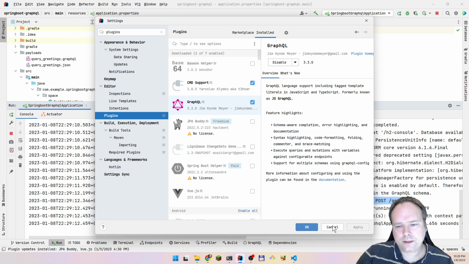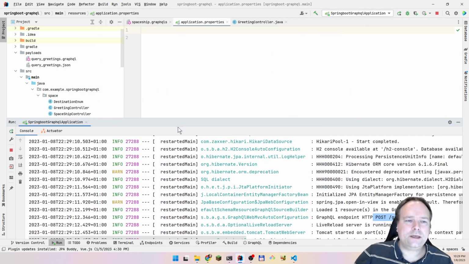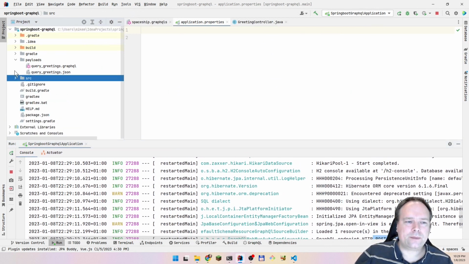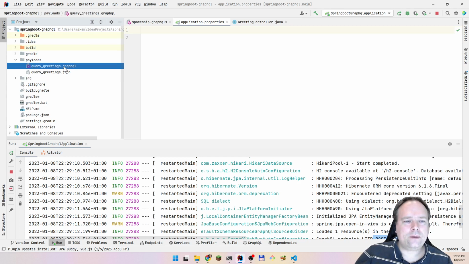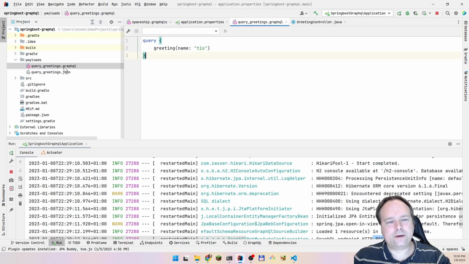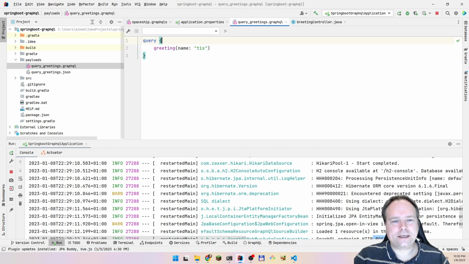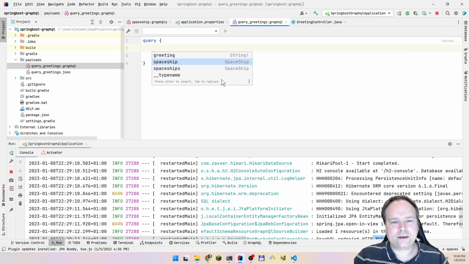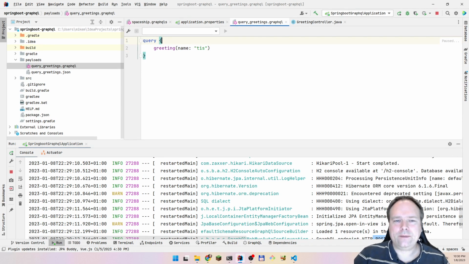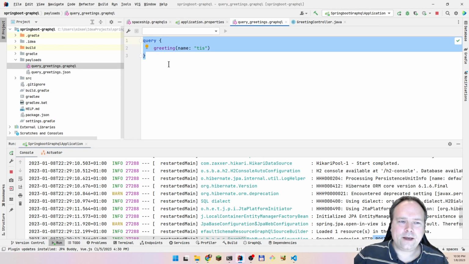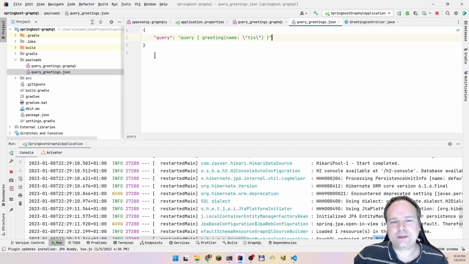I think it's awesome. When I'm creating a query, I always start with creating a .graphql file, because with this one I actually get some help. You can see here I get code completion from the GraphQL plugin. Then I can create my query in this file right here. When I'm done, I can create a piece of JSON, because this is what I need to post to the Spring Boot application.